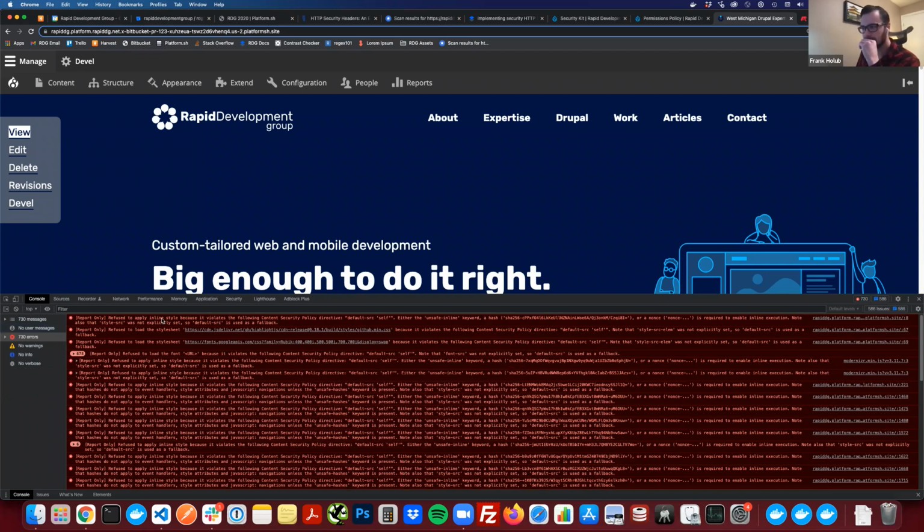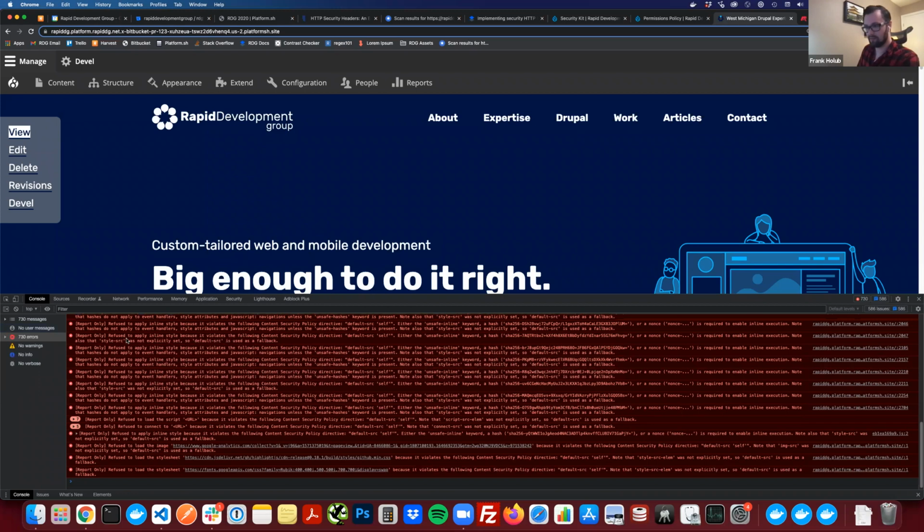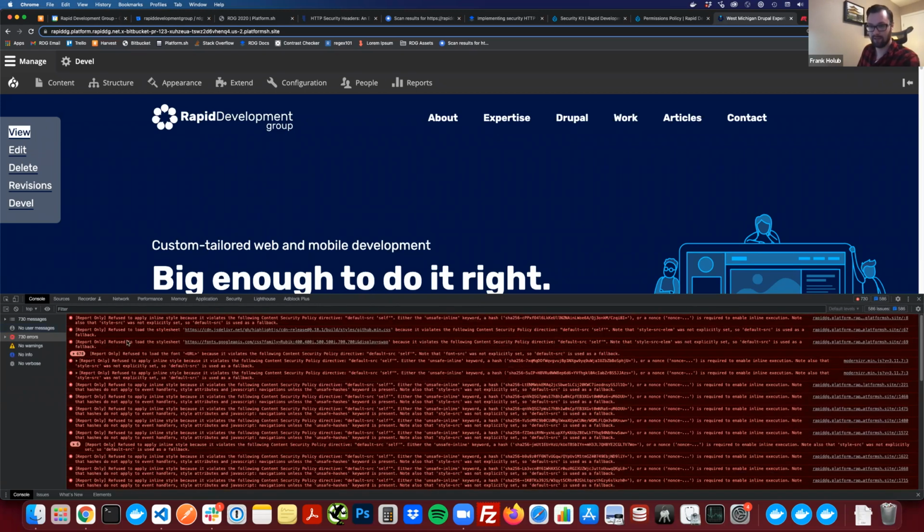Anywho, you'll see this little prefix here. It says report only. That tells us we're in reporting mode, and this is going to tell us every single violation of our set security policy. If we set it to go live right in one second here, this is the stuff that's all going to get blocked.